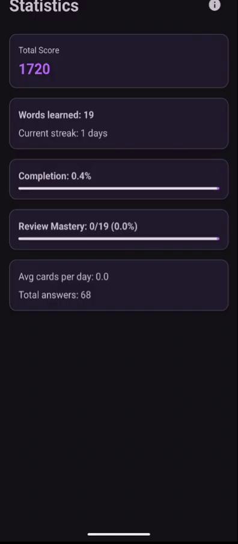Next, we've got the completion bar. It relates to the words learned statistic. Basically, it is the percentage of words learned from the entire dataset of available new words. Your goal is to get this to 100%. Following that, there's a review mastery bar. We'll get back to that as we discuss reviewing. There's the average cards per day statistic. It's pretty self-explanatory. It calculates how many noun cards you manage to learn and review per day.